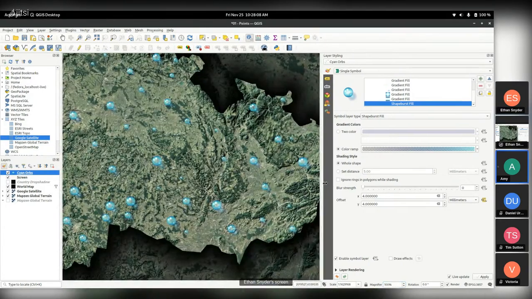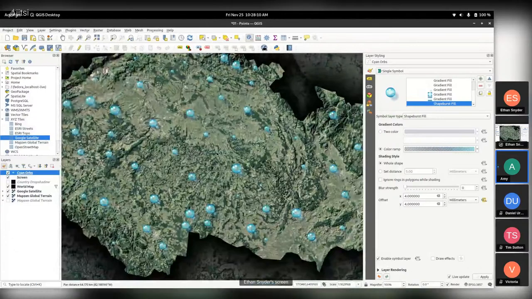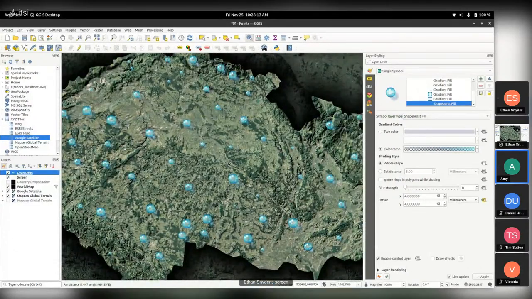That is brilliant. We should have called this video how to use as many symbol layers as possible. But that's amazing.